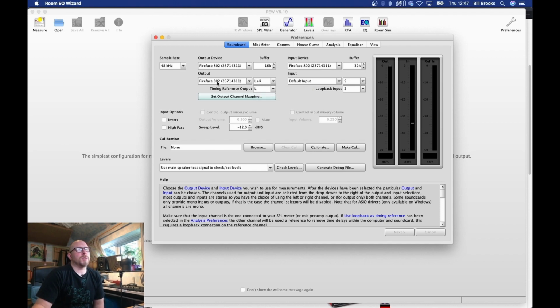I want to measure the whole system, and then the input will be from the Fireface 802, and it will be input 9, which in my case corresponds to the microphone input on the front panel of the device. On yours it could be 1 and 2, or if you've got a larger sound card, it could be something that you need to find out.